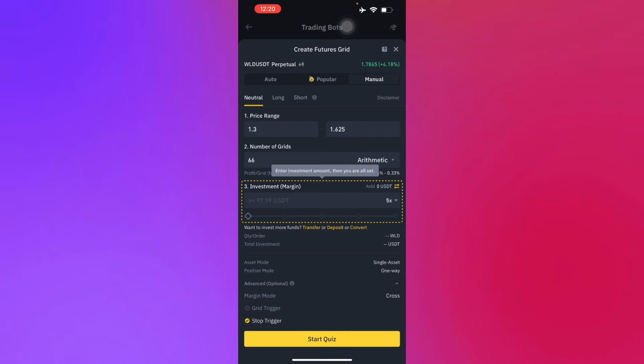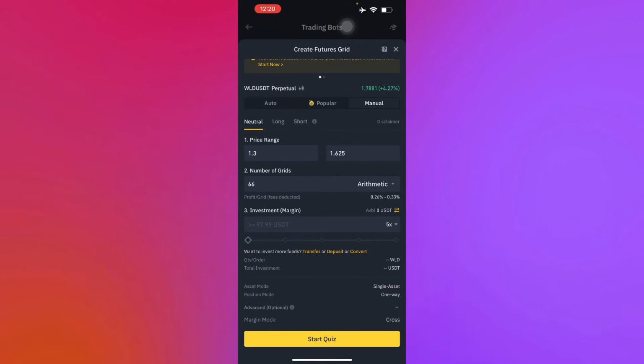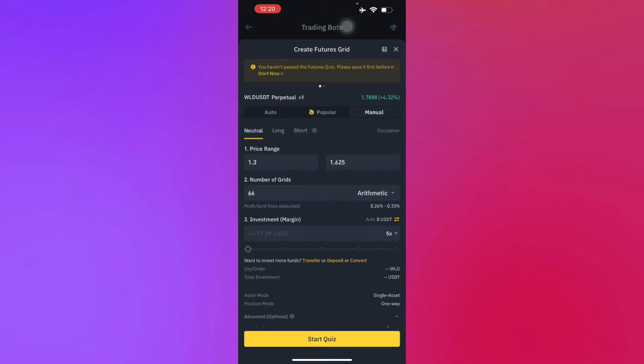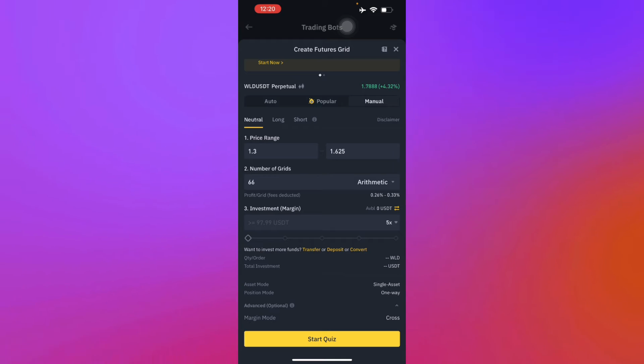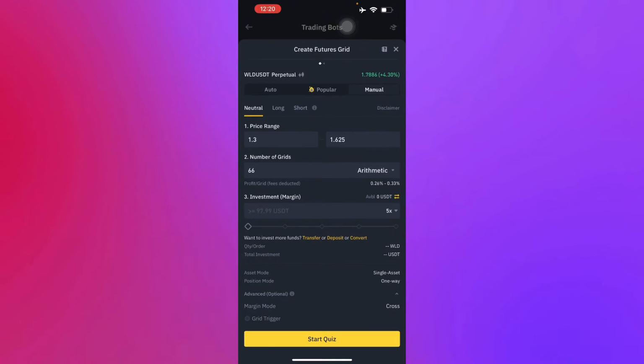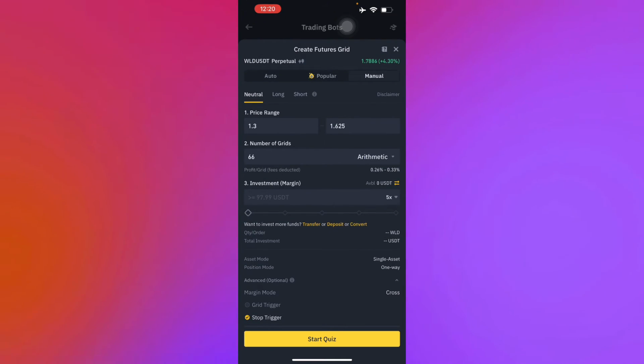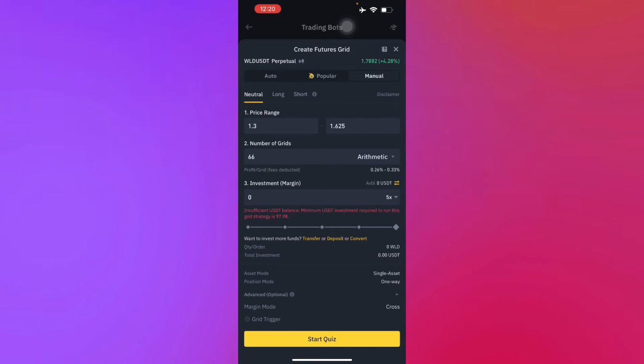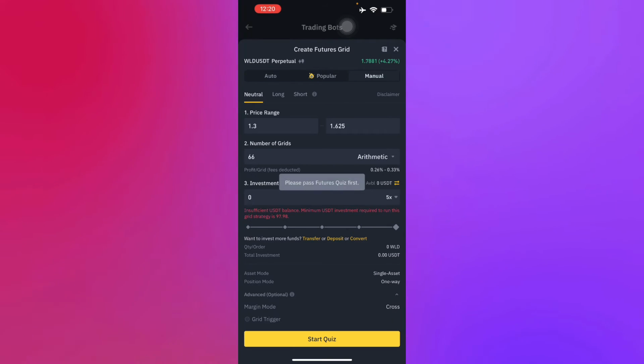If you want to do this and create this, you will see there's a price range which is already set for you since you're only copying it. Here there's a guide for you, whether you want to go neutral, long or short. You want to see the price range and the number of grids. The number of grids is already set since you already have your minimum investment, or perhaps you want to change it to 50%, 75%, or 100% if you want to go full on right there.